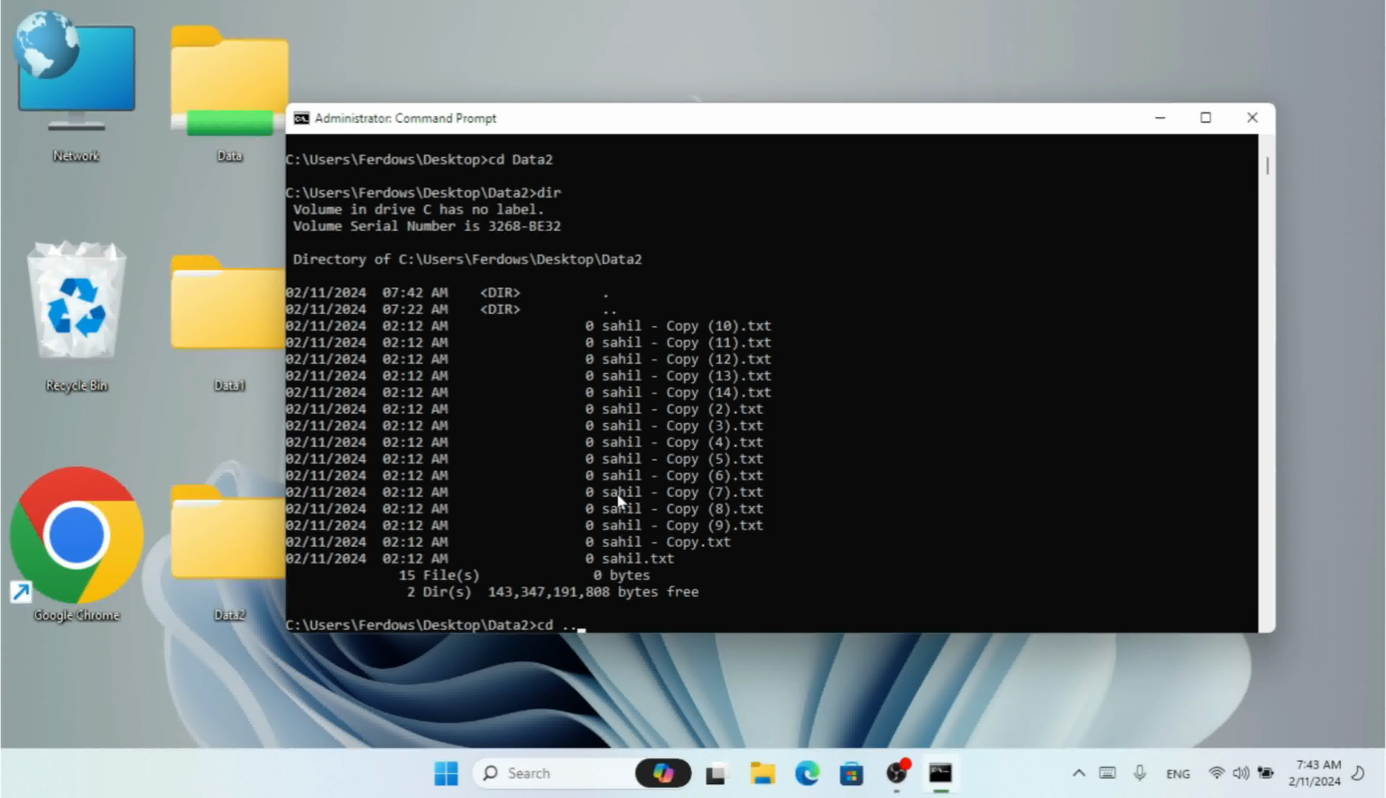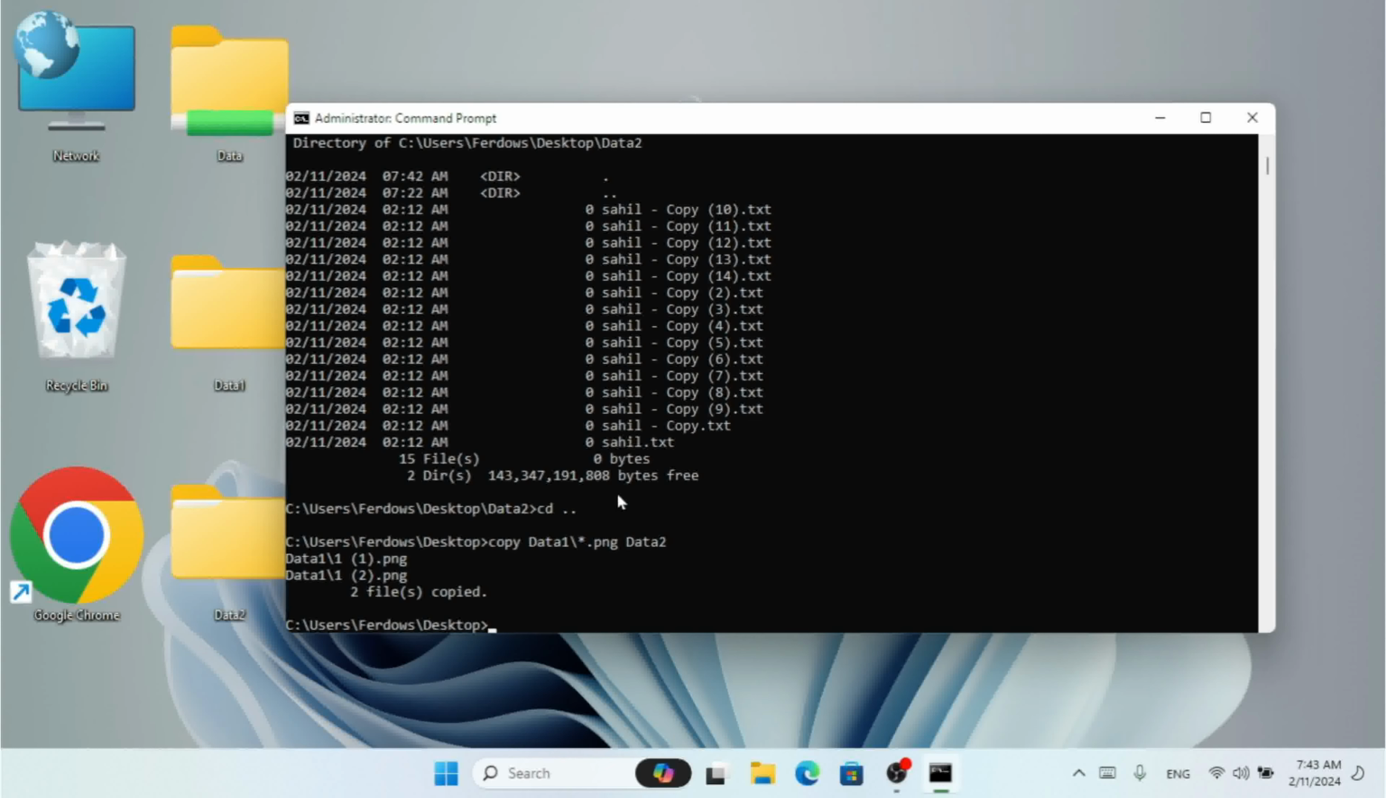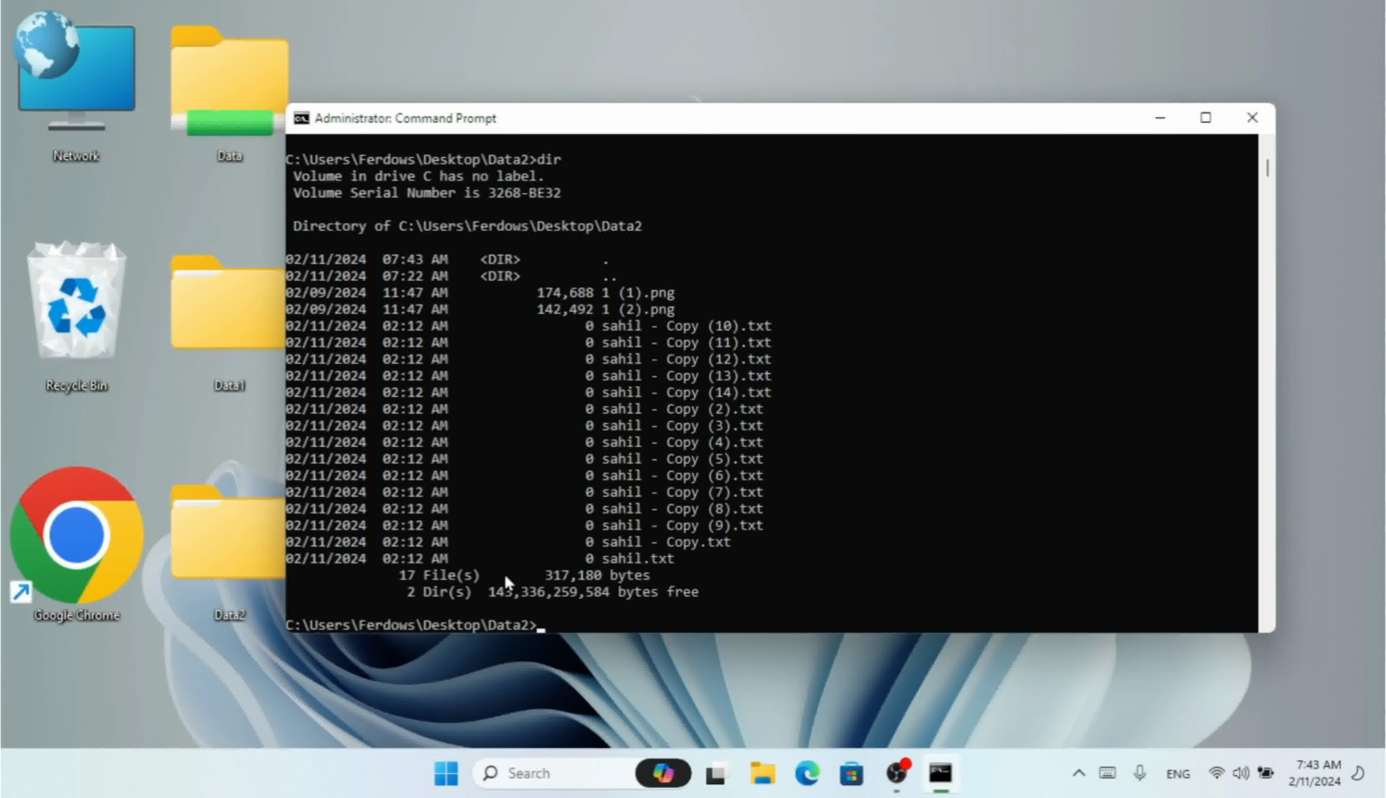Let me go back, and this time we are going to copy data1 backslash, and we're going to put an asterisk symbol, dot, png, and copy it to data2. We're going to hit enter. As you can see, only .png files show up. Let me show you. I'm going to change directory to data2 and type dir. As you can see, this png is available.